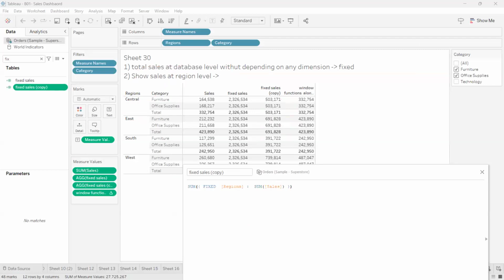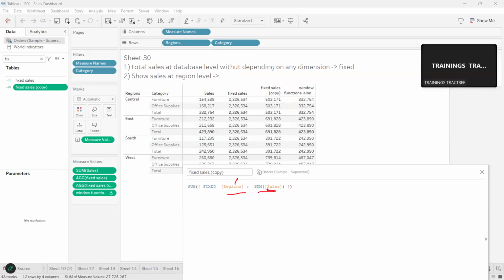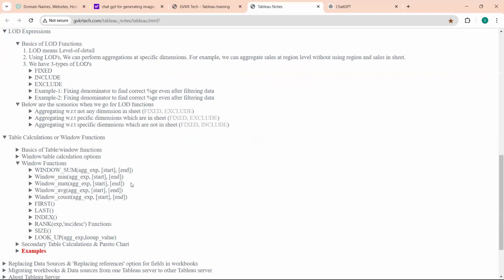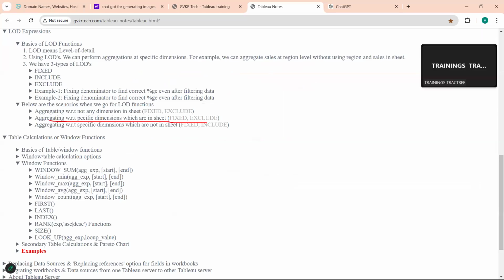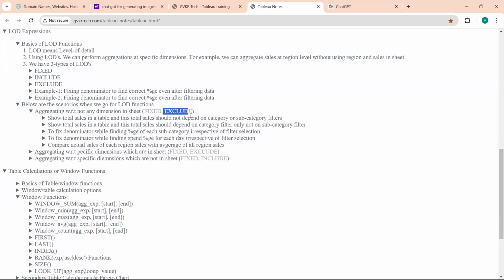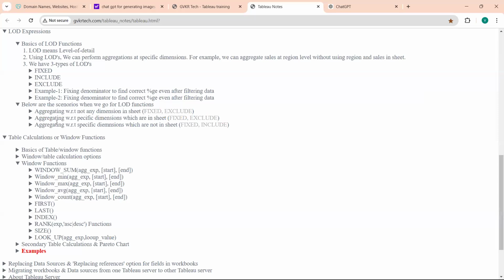You see, when I mention the region, fixed region sum of sales, it is giving the sales at region level like that. So this is coming into the second scenario, what you are seeing here. So for these two cases, I can use either fixed LOD or exclude LOD also. I'll tell you about exclude LOD a bit later. So these are two scenarios where you can identify. We can use fixed LOD, either exclude LOD or window functions.